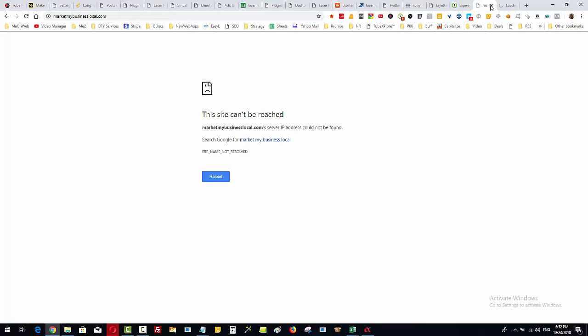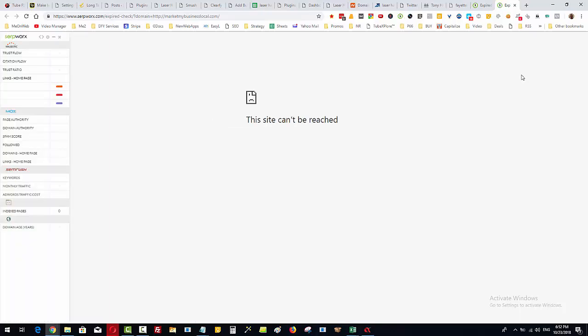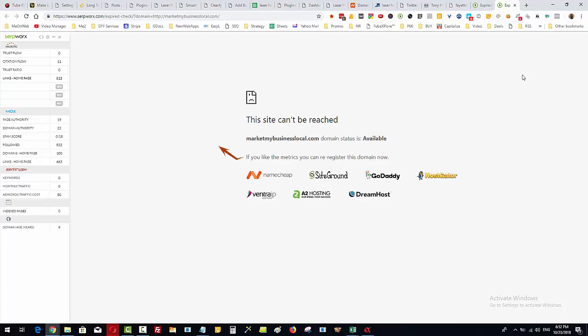Now SEPworks is not mine. You can get a hold of that for like $9.99 per month, like I do from them. It's a great little tool for what we're doing here because it can give us a lot of information very, very quickly so that we can dismiss these domains that are not good and we can keep the ones that are good.